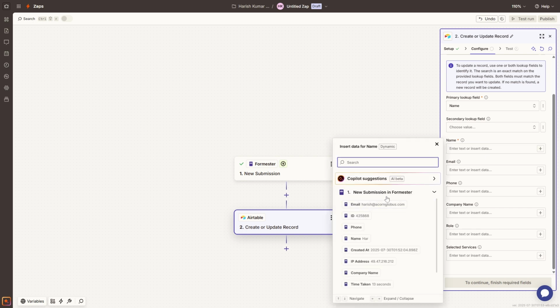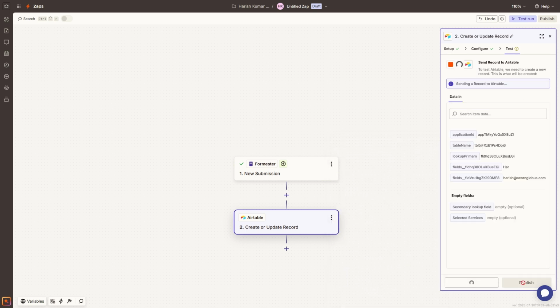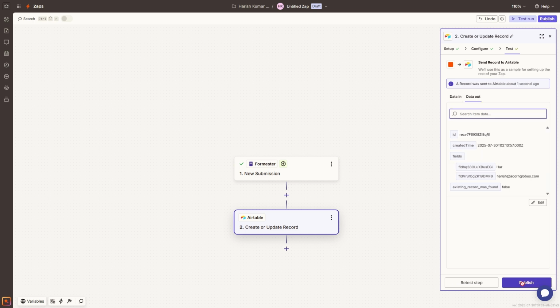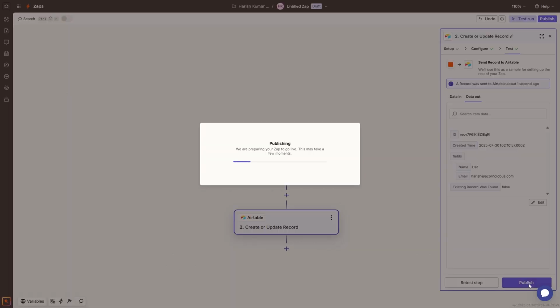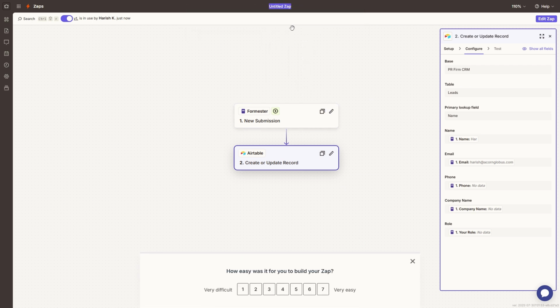So in our case, we have the name, and we have the name as this, and we have the email, then we have the phone. Once the mapping is done, click on continue and then carry out a test. So the test is successful. Simply hit publish. And there we go. Within a minute, our Zap is ready. We can rename this to be Formester Airtable Zap.